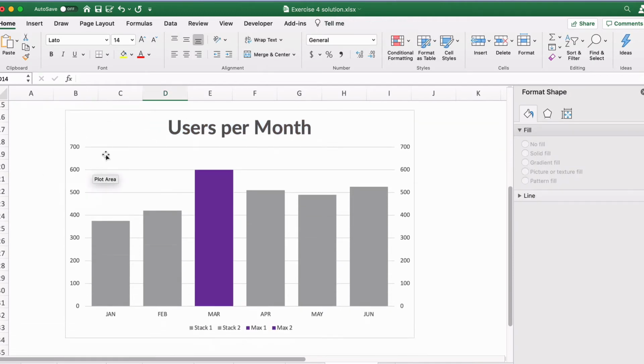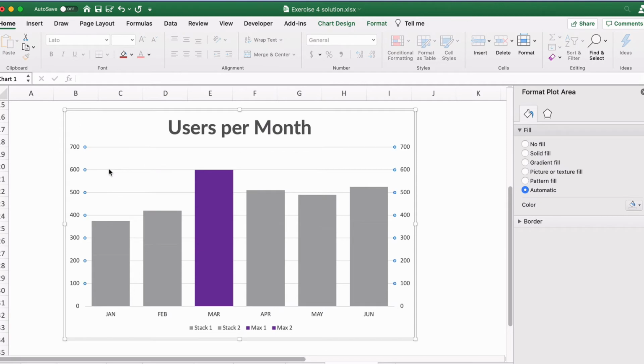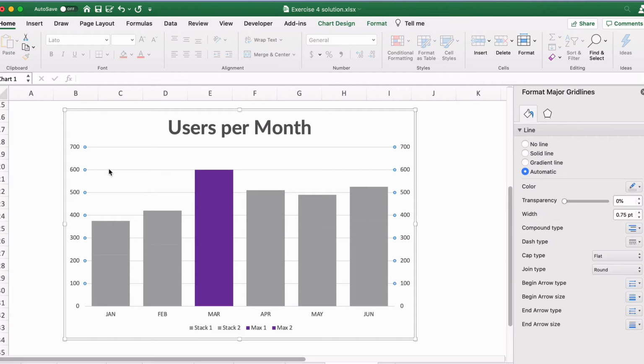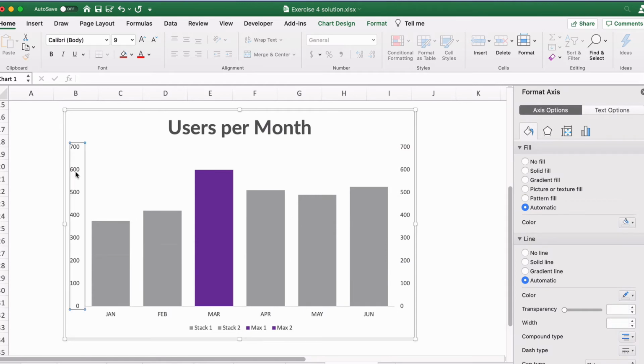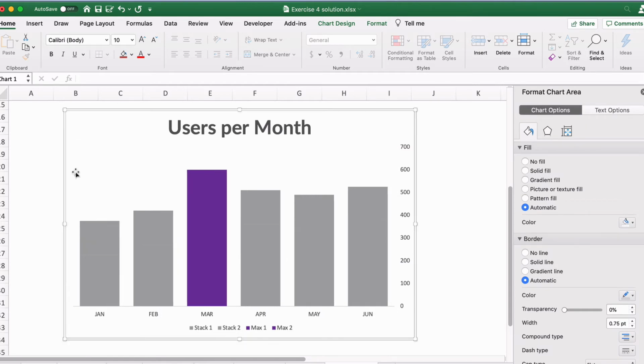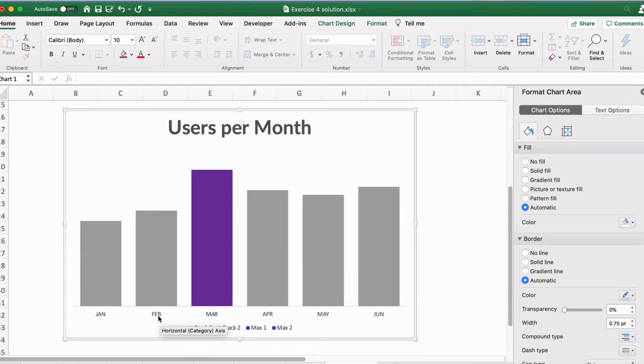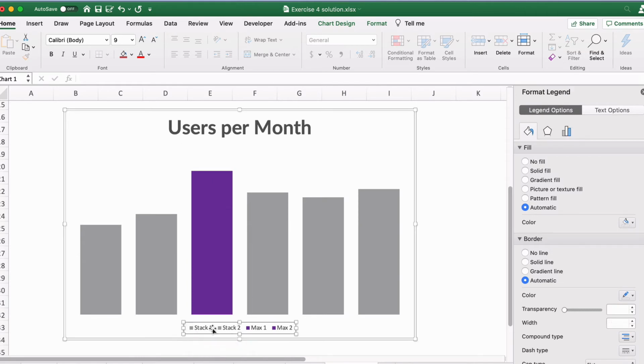Okay. Now I want to get rid of, if I select inside the graph, these horizontal lines just with delete. I can get rid of the y-axis. I can get rid of the z-axis. I can even get rid of the x-axis and the legend.